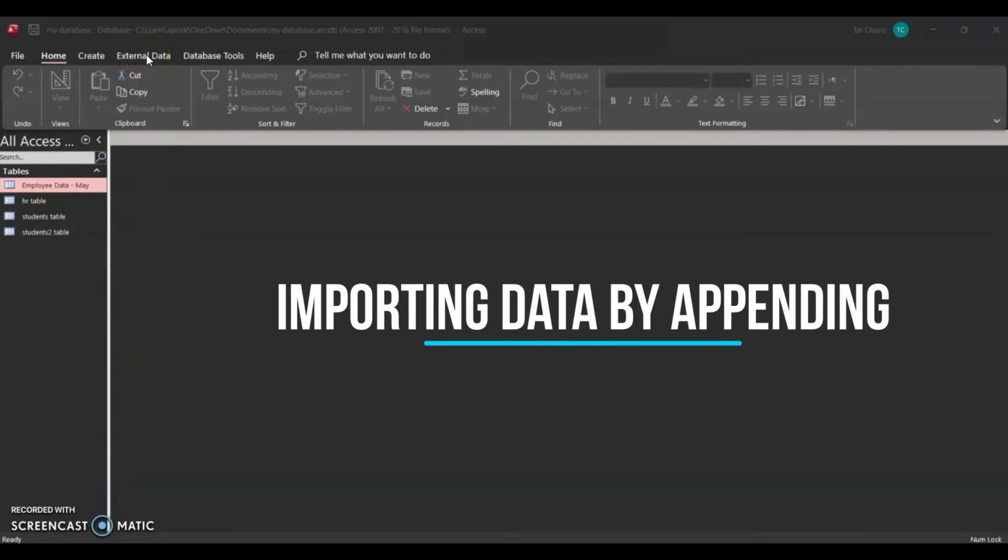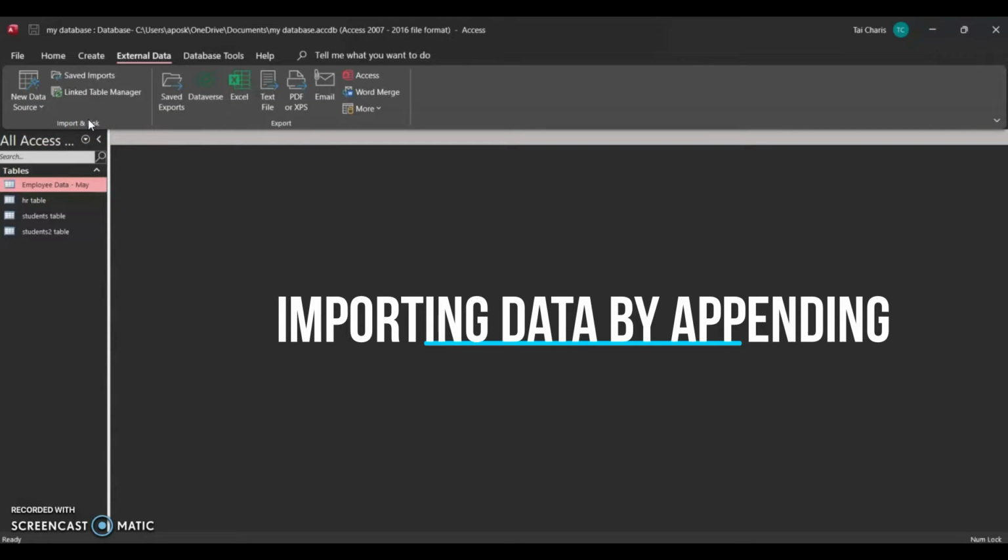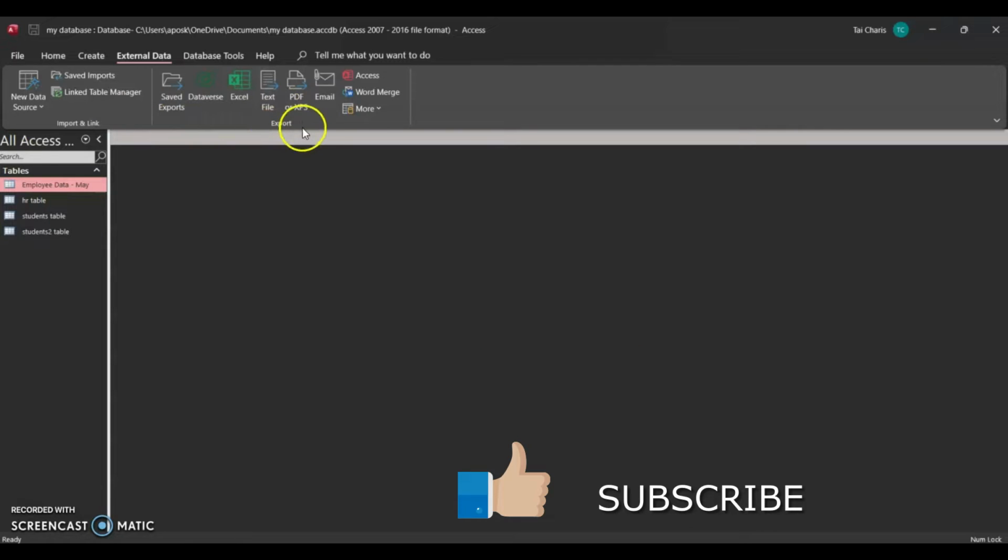So to bring in data into Access from external sources, you come to this tab, the External Data tab. With the External Data tab, you have two sections: the Export section and the Import and Link section. The Import and Link section, as it says, brings data into Access from an external source. The Export section is what it says. It exports data, sends data out of Access.